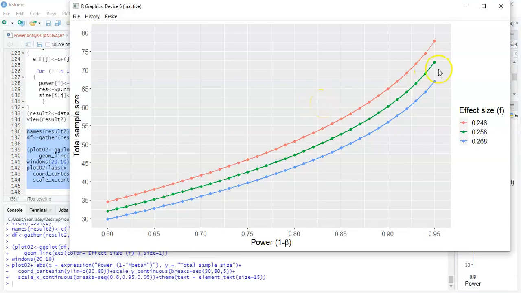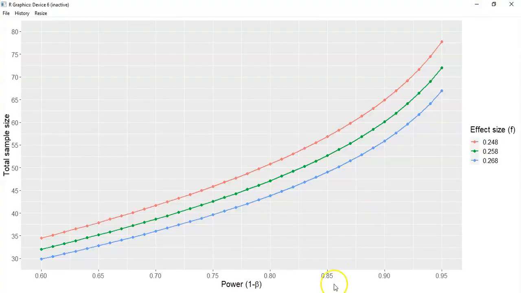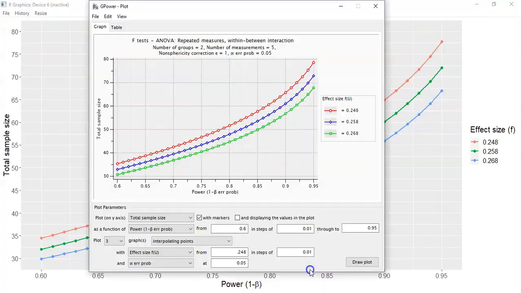Okay, so that's quite nice, I feel. If we look at the similarity between this and G*Power, here we are. We can see the red maps with the red, and the blue and the green are just swapped around with regard to the effect sizes. But I think overall, when you see them there, they are mapping quite well. So yeah, that looks good.